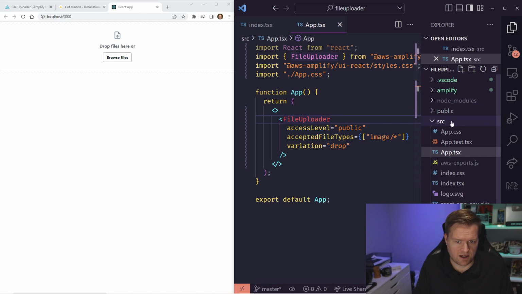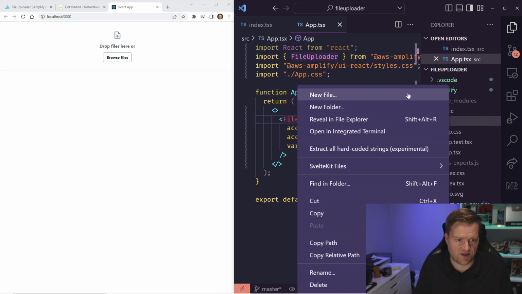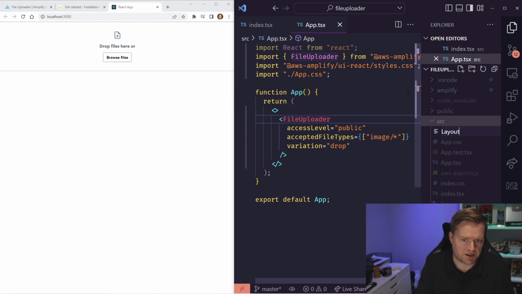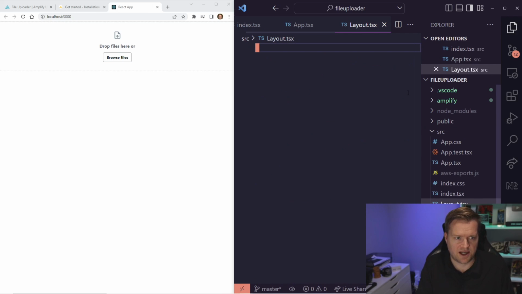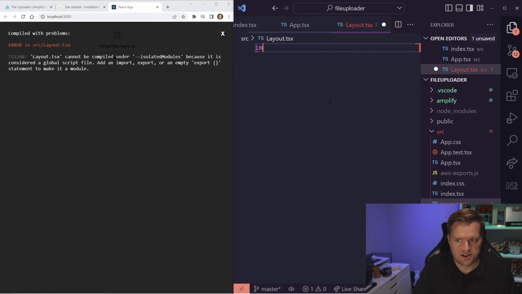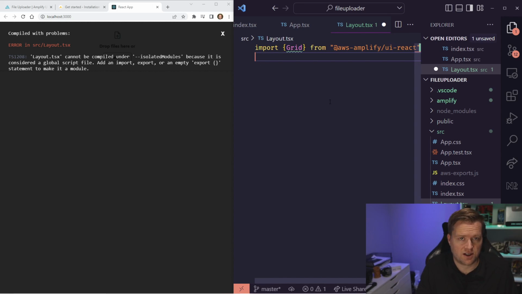So I'm going to come in here and create a new file. If this was production, I might want to create a components folder, but just for now, I'm going to create a layout.tsx file. I'm going to import a few things in. I'm going to import Grid from our AWS Amplify UI React package, so it's going to allow us to create a really cool layout using this component as if we were using CSS. I'm going to import React from React as well.